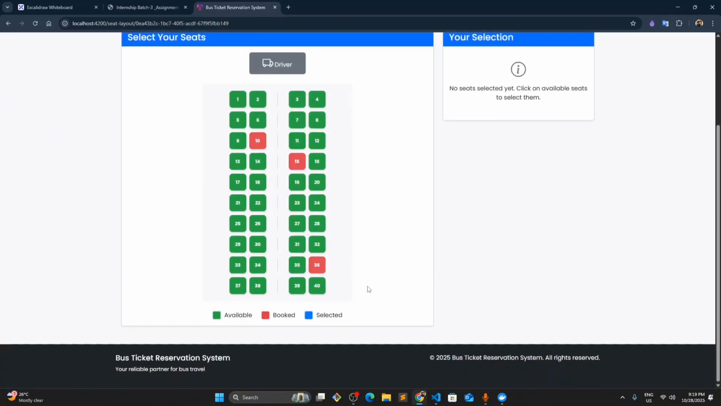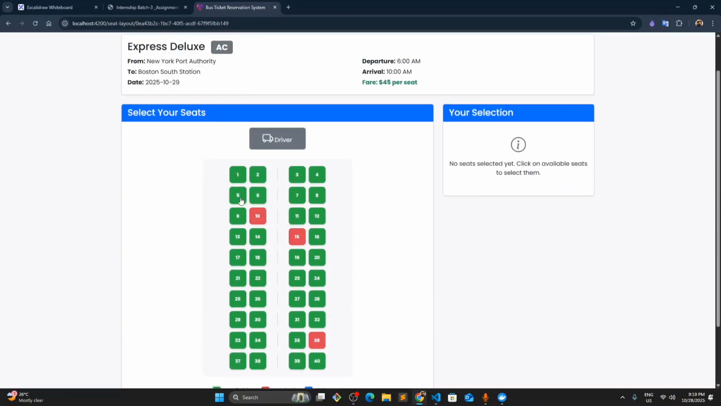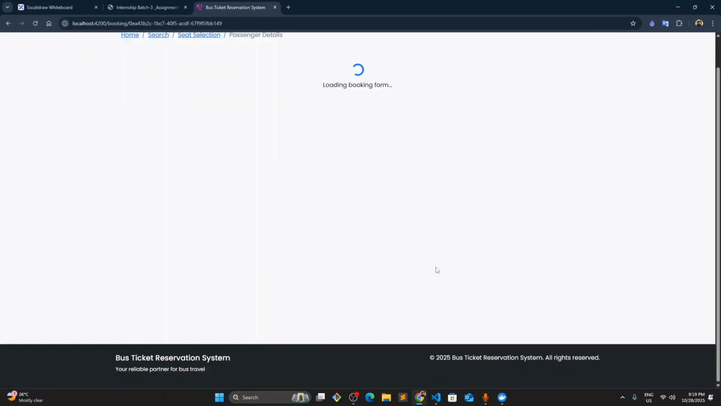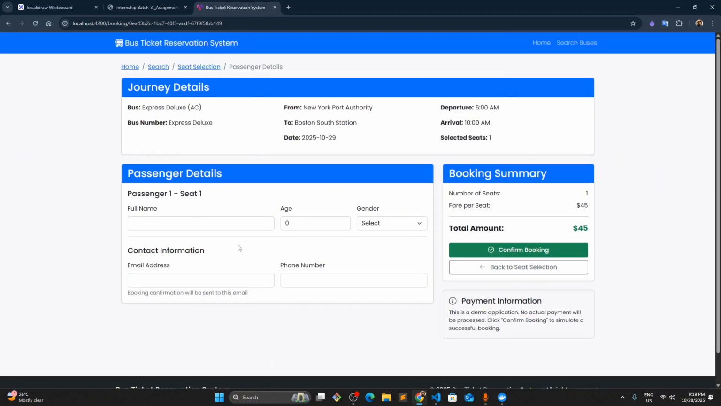Now let's say we try to book a new seat, seat number 1. If I mark seat number 1, it comes here and says the selected seats is 1, and it says proceed to booking. If I click proceed to booking, a page pops up and says give the information of the passenger. Let's say I give my name, my age, and select the gender male.